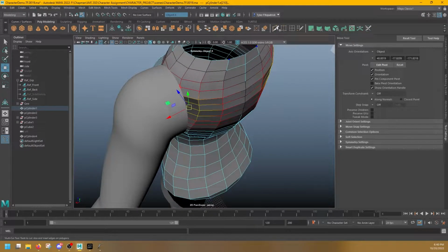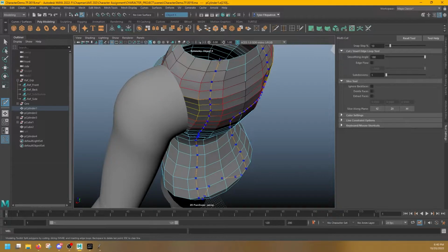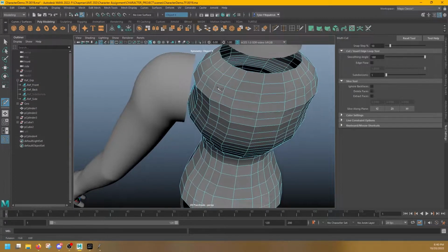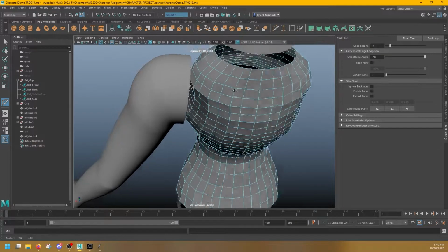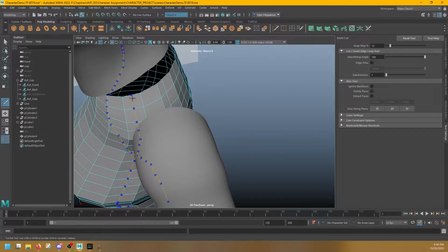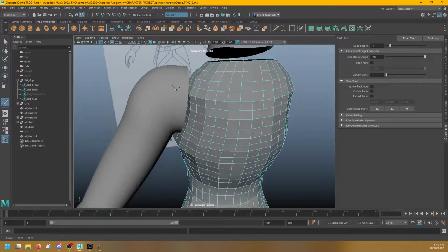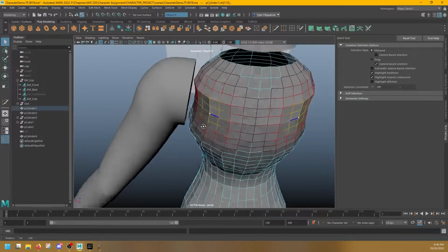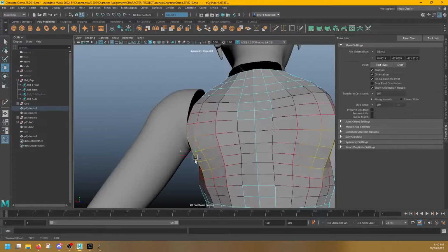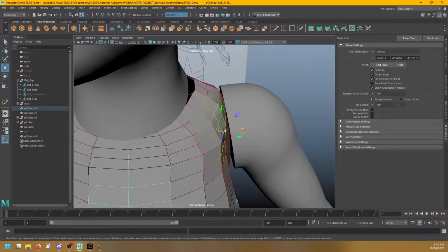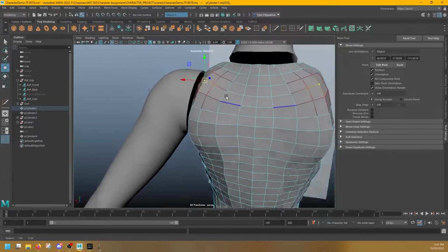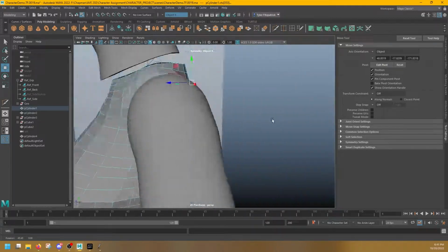I'm going to use my multi-cut, make a few cuts here. As well. Grab this, pull it out. And I know this is pretty messy right now, but I can change it up later.